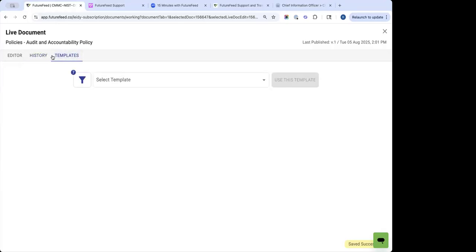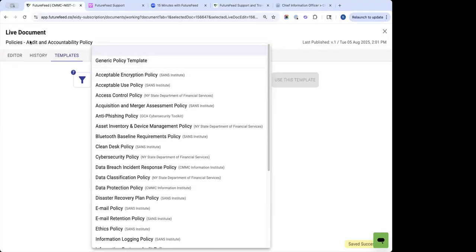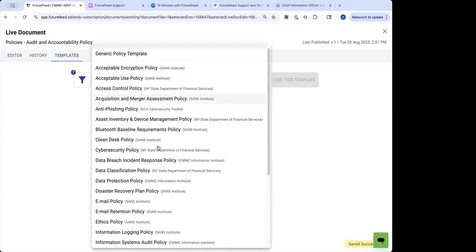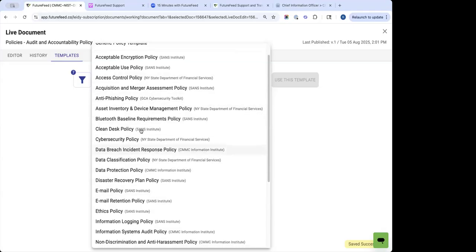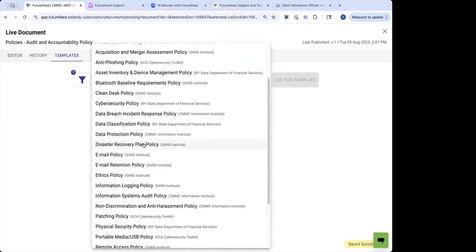Templates. If I didn't want to start from scratch and I wanted to use one of the templates available to me in FutureFeed, everybody has access to some templates, FutureFeed templates. Go here and you can find a template. What am I on? Audit and accountability. I don't even know if we have an audit template, but there may be one in here that you want to use.